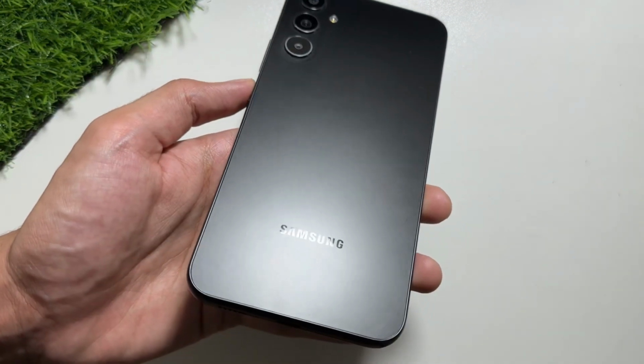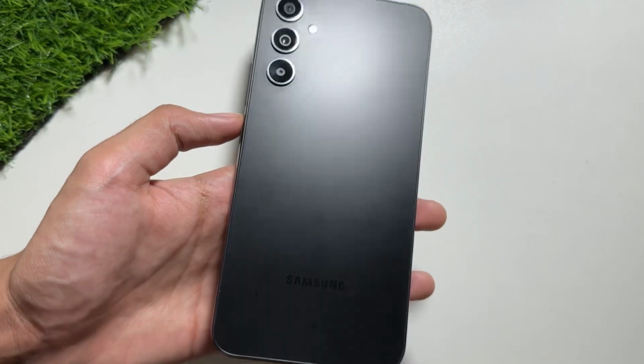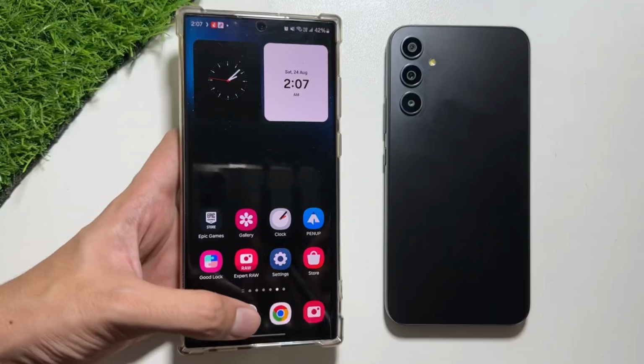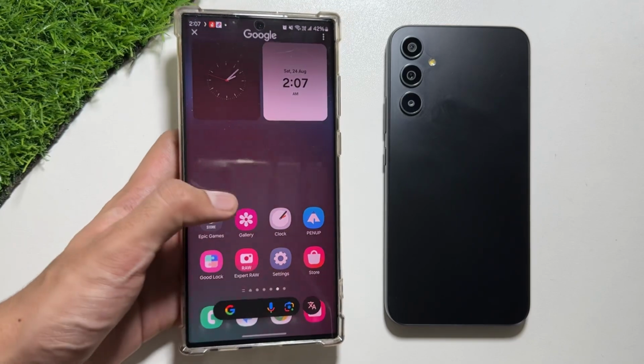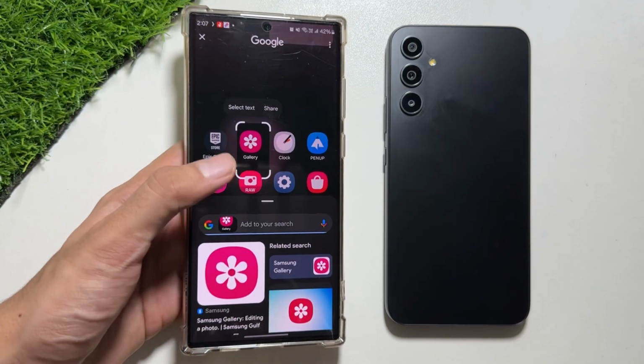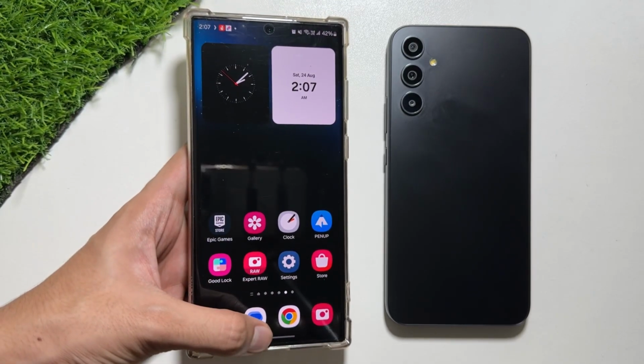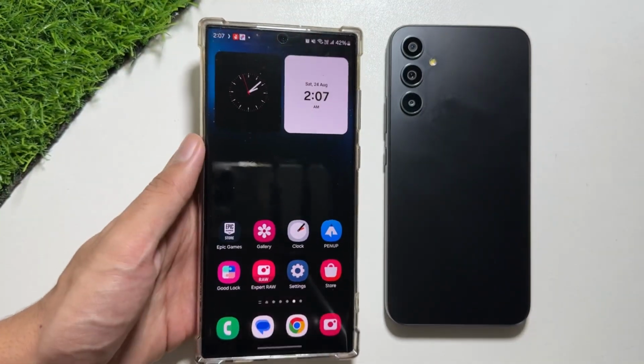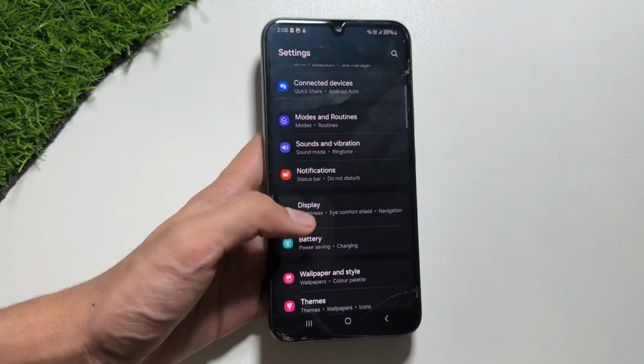So the Samsung Galaxy A34 just received another new update that we will discuss today in this video. As you know, Circle to Search is a Galaxy AI feature that comes with the flagship smartphones of Samsung, and now Circle to Search is finally available on the Samsung Galaxy A34 as well. And today in this video I will show you how you can get that Circle to Search feature.